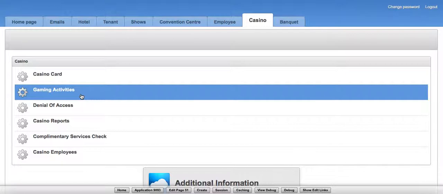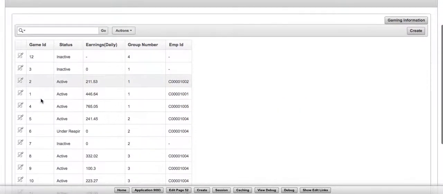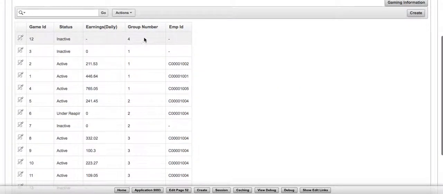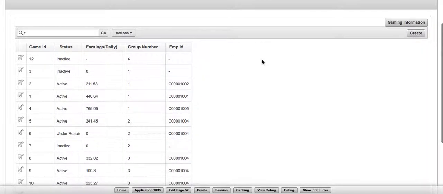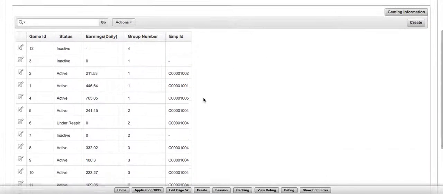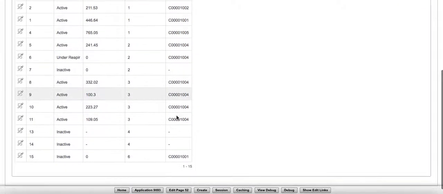Let's start off in the gaming activities. We can see the columns we have over here. We have game ID, status, earnings, group number, and employee ID. Now, as the user I'm running on now, I can edit this information.